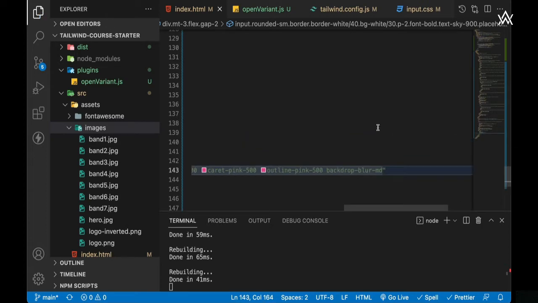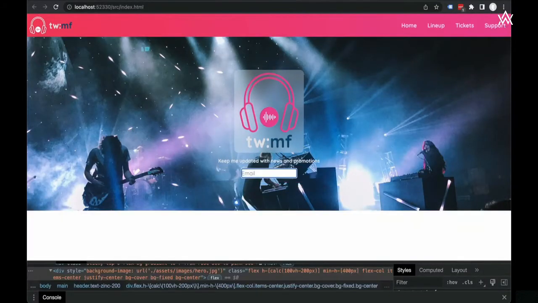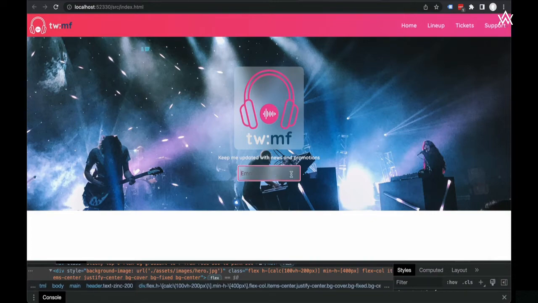So let's go ahead and save this now and take a look in the browser just to see what we've got. Let's give it a refresh. And there we go. We can see we've got our input here with our pink outline. We have our slight border radius. We have our nice frosted background effect. And if we type in here, we can see we've got the pink caret or the cursor, and we have our text color of sky 900.